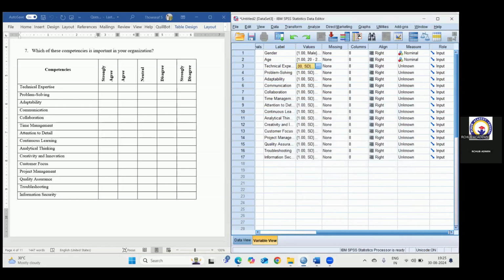Which means it's in the form of strongly disagree and disagree, agree. It goes like steps, right? So we can choose ordinal or you can also choose scale. Since we have a significant sample size, you can also choose scale. Here I'm going to choose ordinal. So I'm going to copy paste this. This is how you have to create a questionnaire.